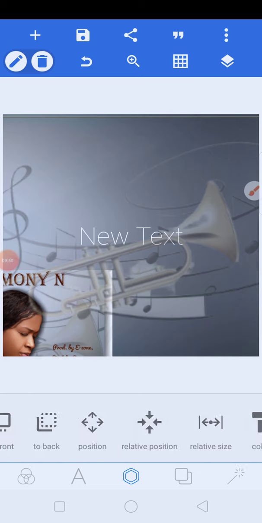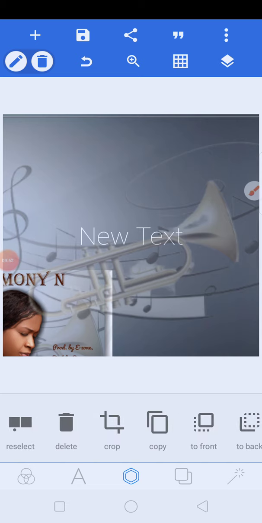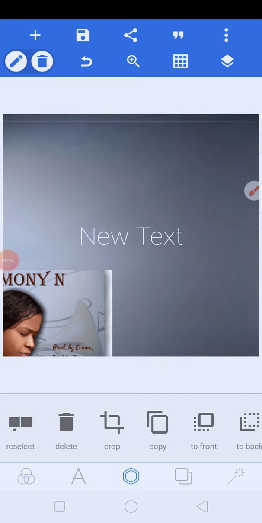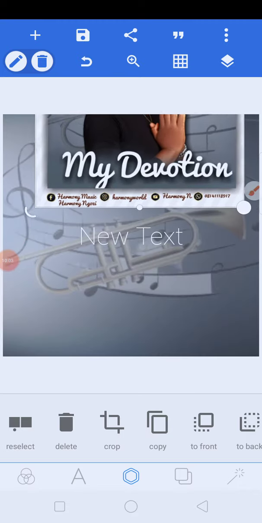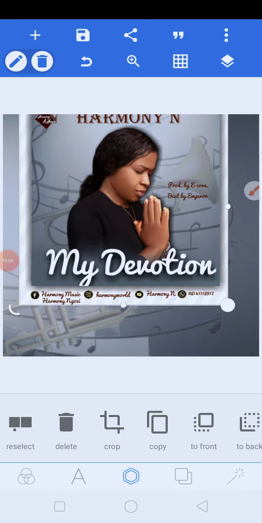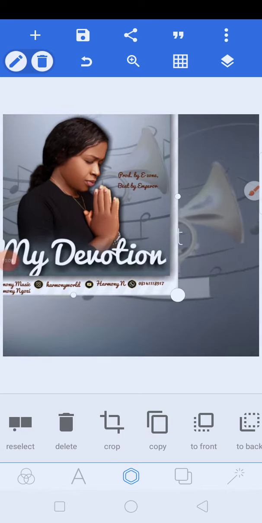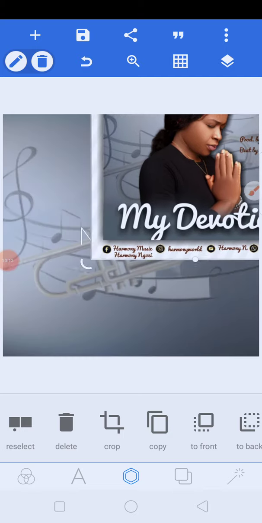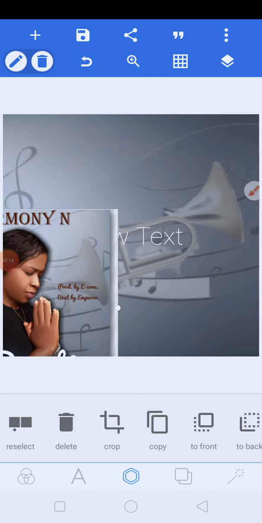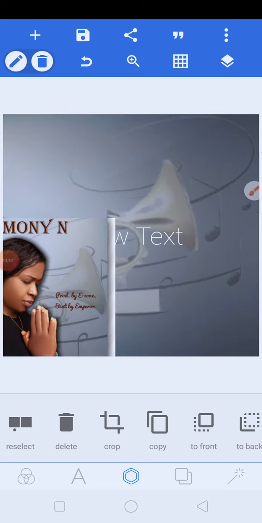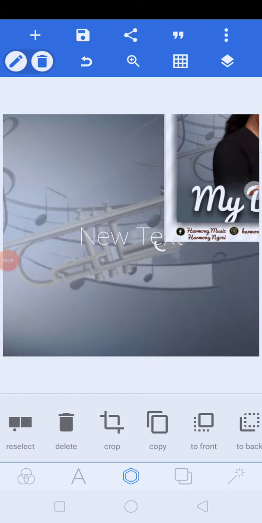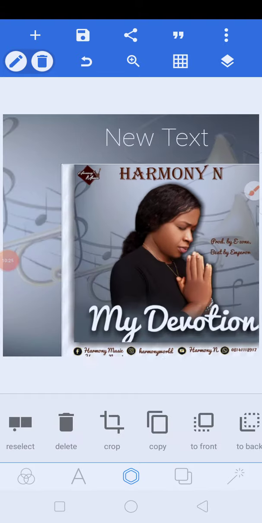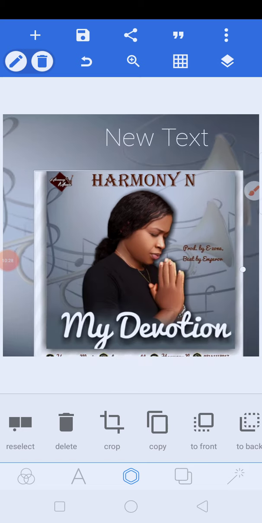So what do I do now? I take it to back again. I take it to back, and then I take this thing to back. So you see how I was able to achieve my beautiful background. I think this background was a lot bigger. Let's make it bigger. Yes, make it bigger. Okay, that's been achieved. I move to the next part.